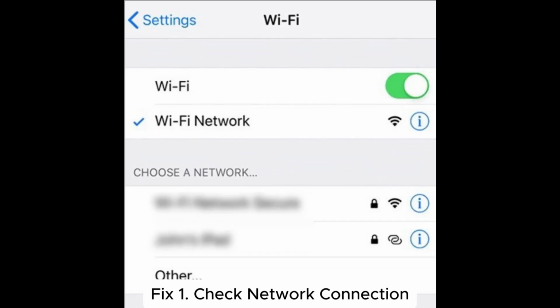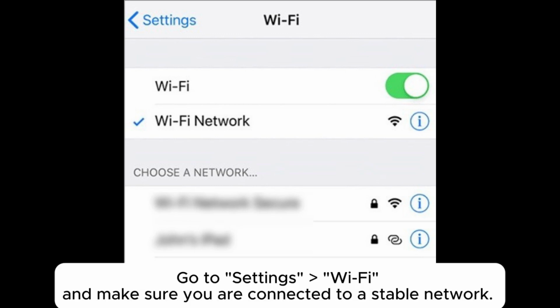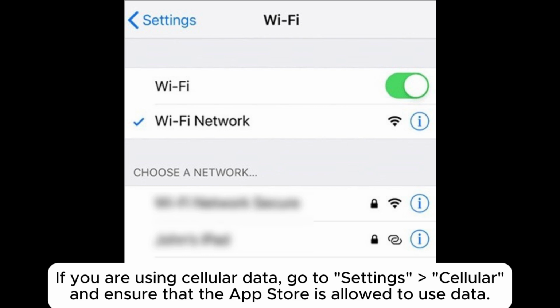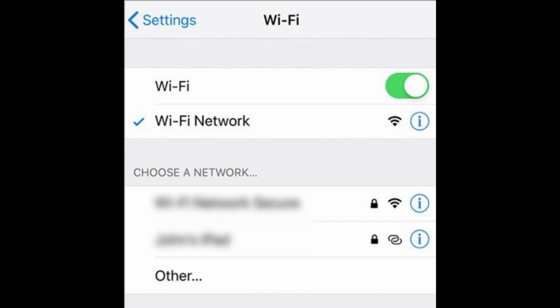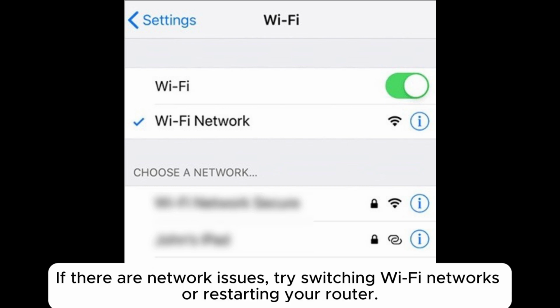Fix 1. Check network connection. Go to Settings Wi-Fi and make sure you are connected to a stable network. If you are using cellular data, go to Settings Cellular and ensure that the App Store is allowed to use data. If there are network issues, try switching Wi-Fi networks or restarting your router.